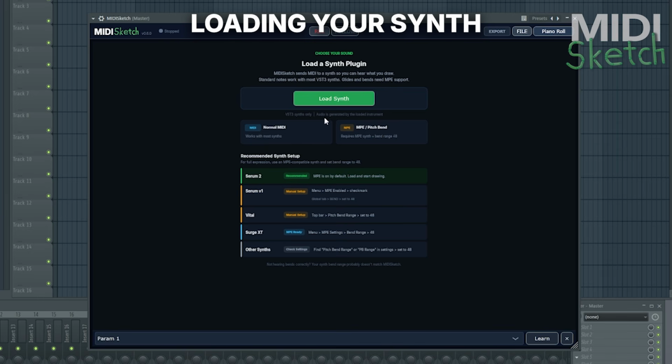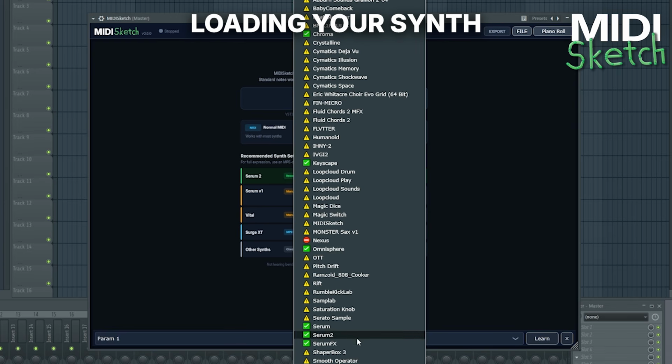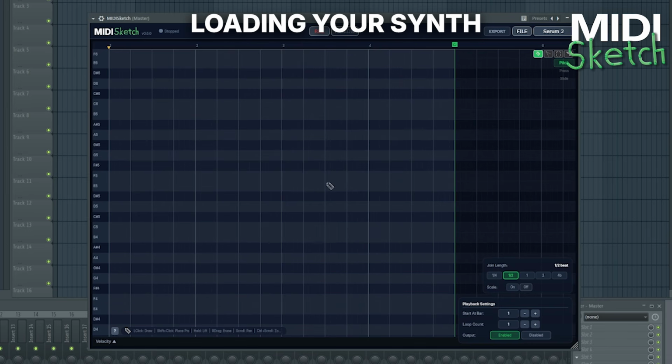If you want to get more info, I'd read this section. I'm working on making this easier and better. This is already a big upgrade from what we had before, but I'm still working on making it a little more explanatory. But yeah, so load your synth, so we'll go ahead and do that. Load Serum 2, and then go back to our piano roll.